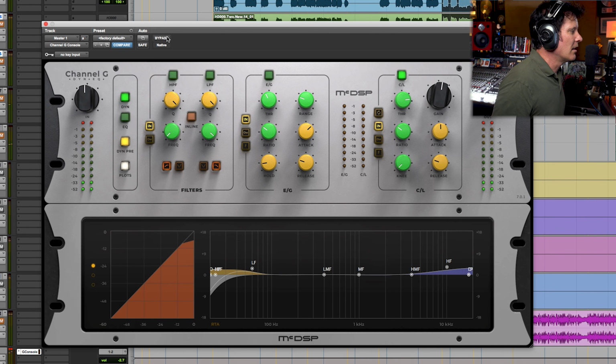It's beautiful. Wow. Really gorgeous. A tiny amount of compression on it, and it just glues the whole thing together.